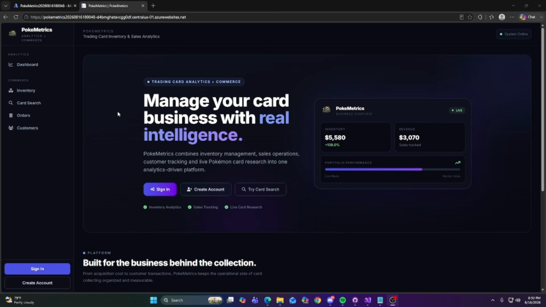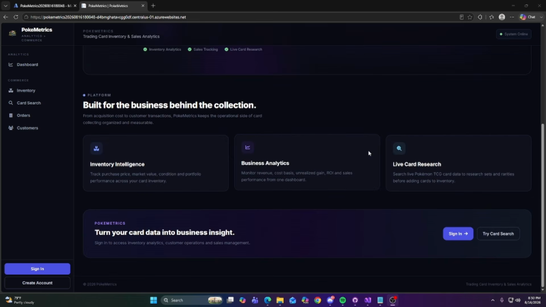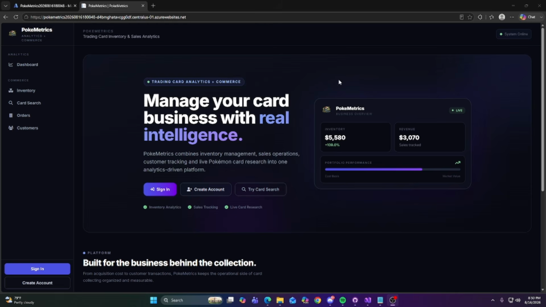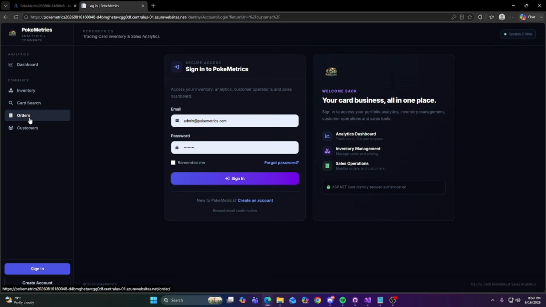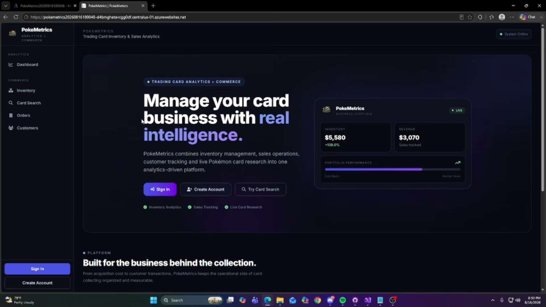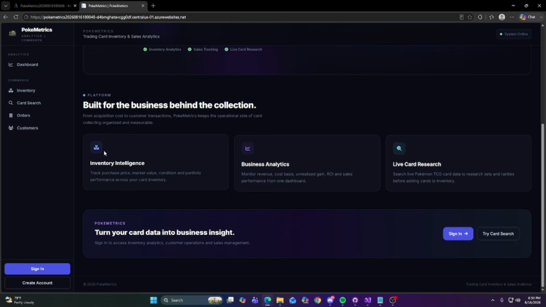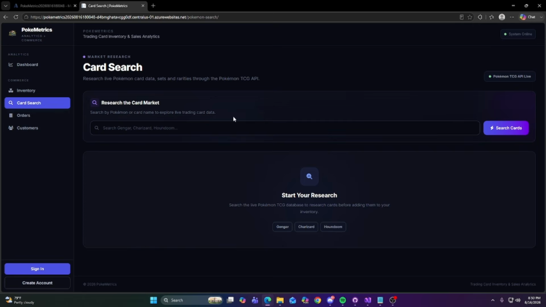So when you come to the website, you're introduced with a homepage. All you can do without creating an account or signing in, you can see if I hit customers, it wants me to sign in. If I hit orders, it wants me to sign in. If I hit inventory, so really you've got just your home view and card search.